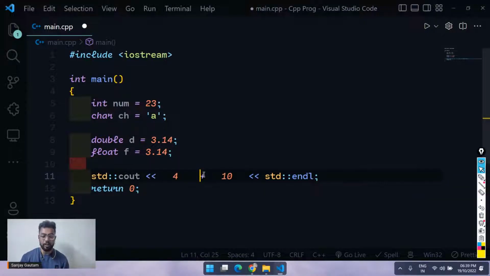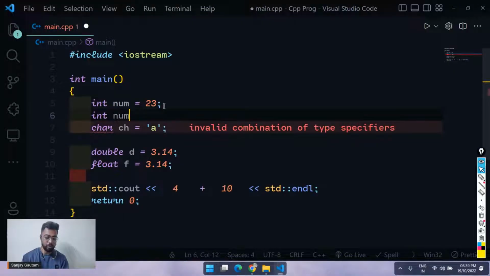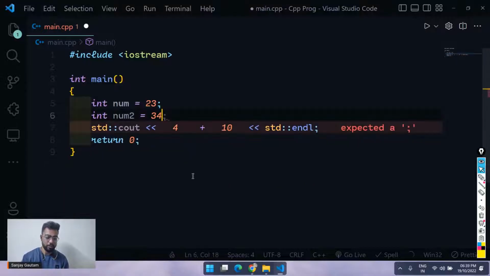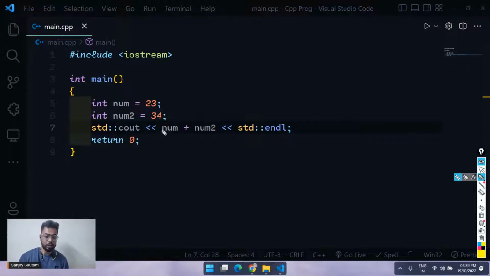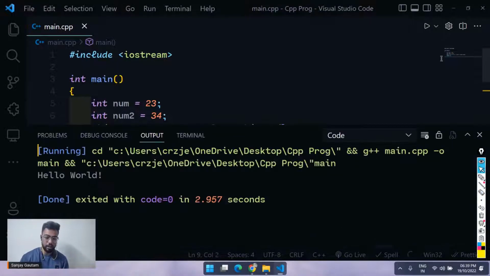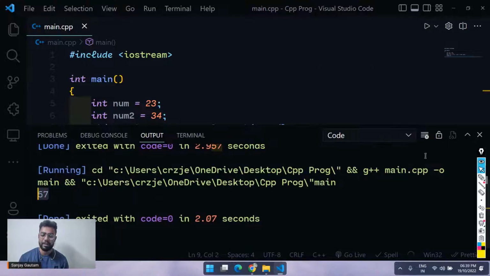Then we have subtraction, multiplication, division. And what I can do, let me just create one more variable here, 34. And we can basically add two variables as well. So number plus number 2. So this number will be replaced by 23 plus 34 and we will get the output accordingly. Okay, that's great. Execute the program to see the output, and 57 is our output.